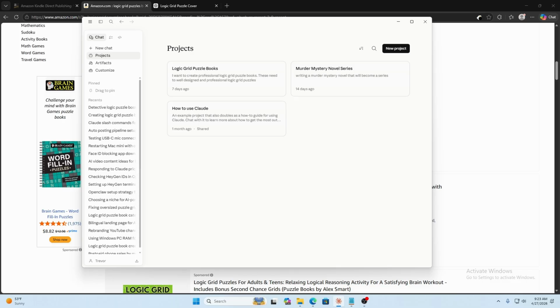The reason projects are so powerful is because Claude remembers everything you set up. Your formatting preferences, your style, how many puzzles you want, all of it. So every time you come back to make another book, you don't have to re-explain anything. It's already there waiting for you. I already have my project set up right here, so I'm going to go ahead and open that up.